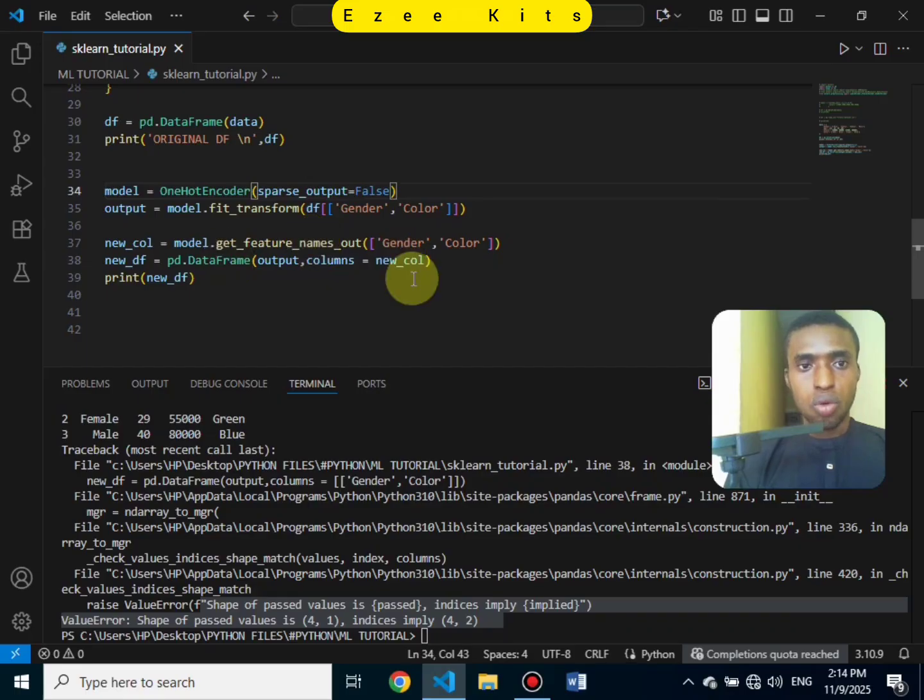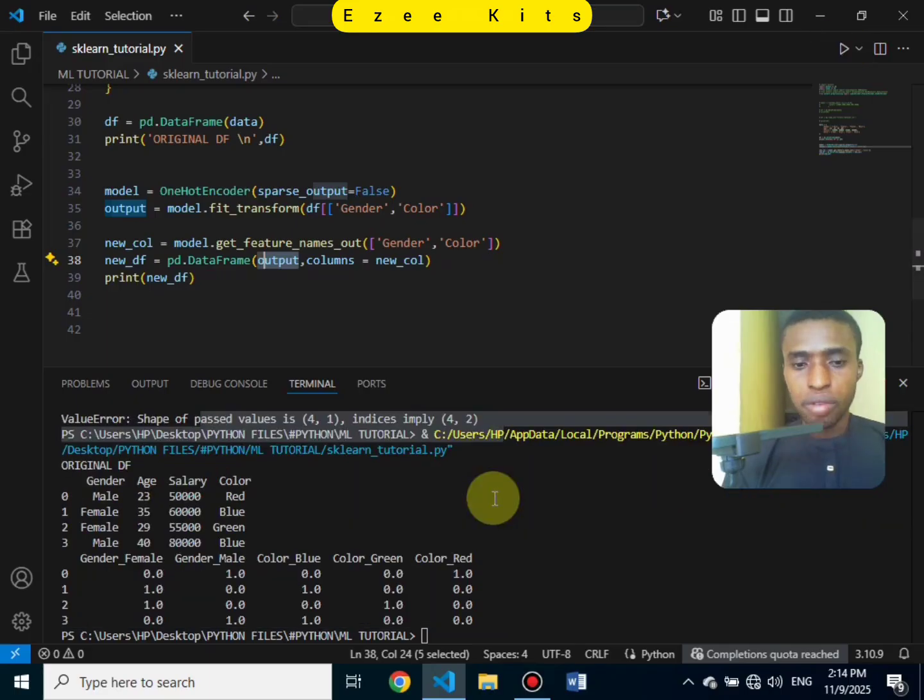So we'll get the feature names out, and then we'll use the new column that we extracted from the model to give our new pandas data frame its columns. This is going to be the output. Then we give it the columns as the new features. So from what we can see here, this gender female, we can say that gender was the sub column name, and then we'll have this male.